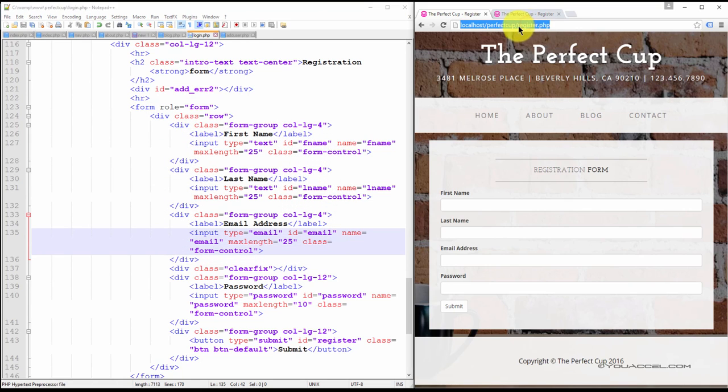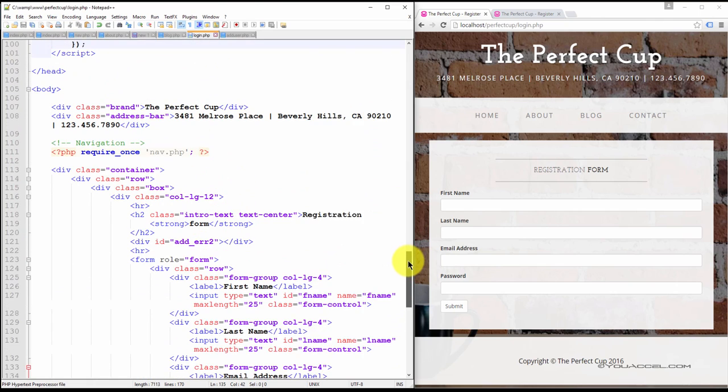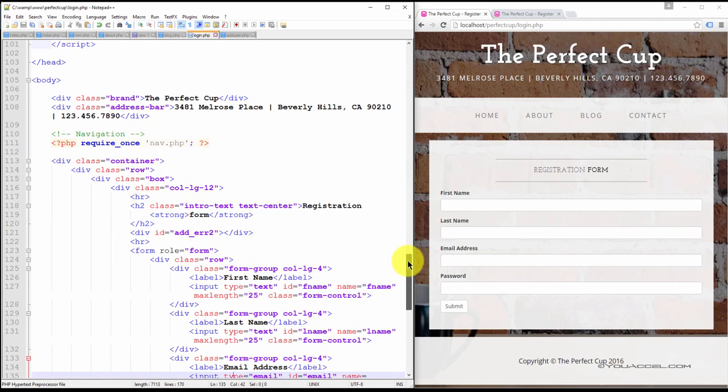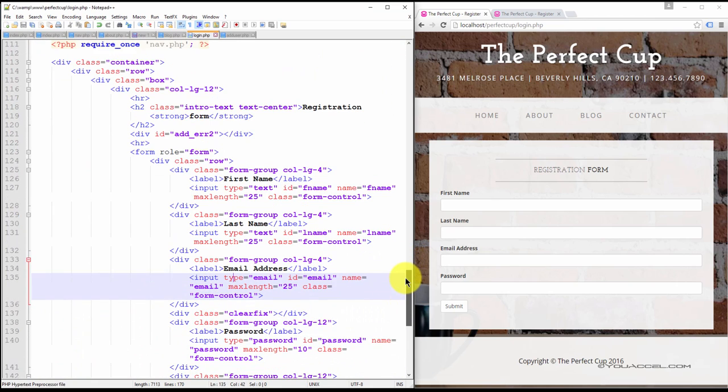Now I'm going to load the login page in my web browser so that we can preview it as we go along. We'll need to make some adjustments to the form. Scroll down to the section of the page containing the form. So here it is. For me, it's on line 123.